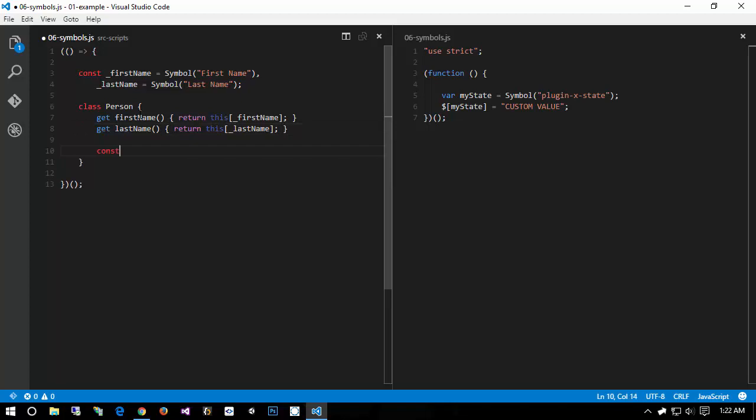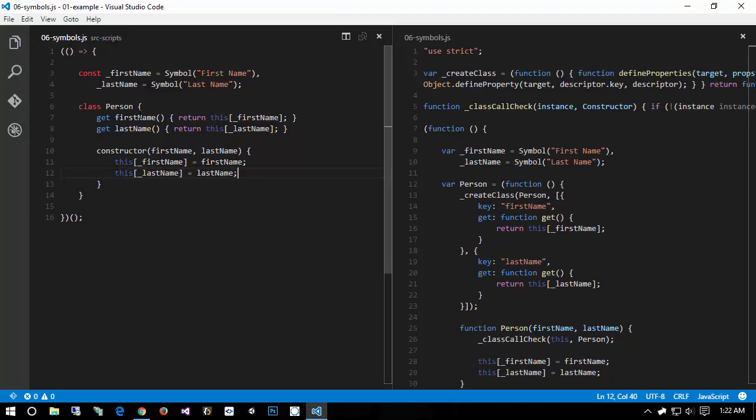And then I can create the constructor that takes in a first name and a last name, and to set them, we simply say this[firstName] equals firstName, and this[lastName] equals lastName. So this is a way to create basically private fields. There's no way to edit these fields from outside of this one file. So we're encapsulating the data. Anyway, that's how you simulate private fields in JavaScript.